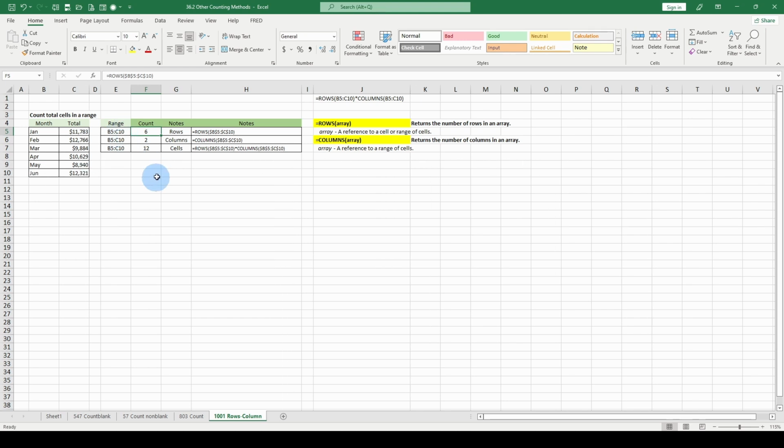B5 to C10. Columns. We have B5 here to B10. It's just counting the columns. Cells. The cells formula takes rows, and it's going to take both of these expressions and go rows to columns. And it's going to count each one of these cells.